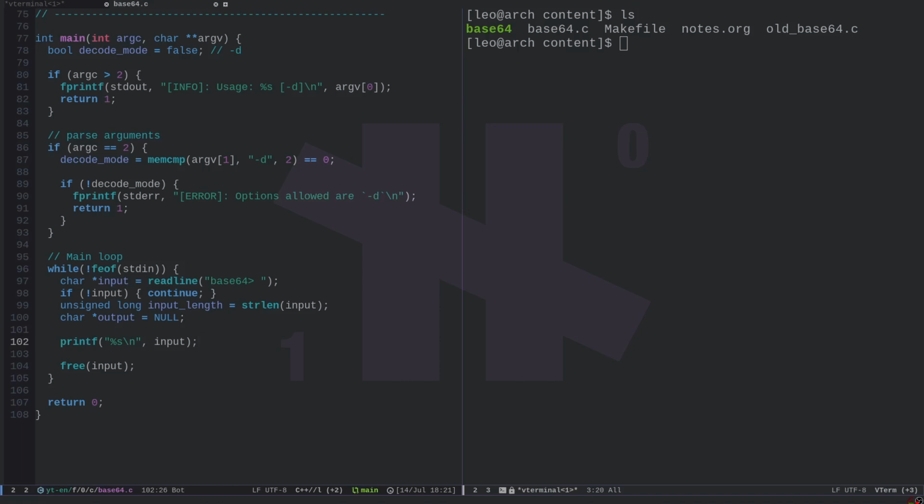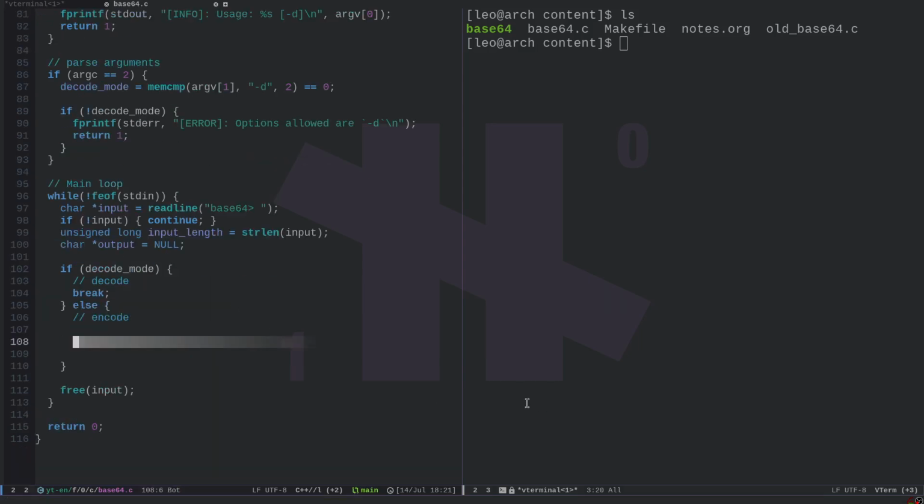So the stuff that we need right now is, if I am in the decode mode, I'm gonna do nothing essentially. I'm just gonna break because I don't have it supported. Otherwise, I am essentially encoding. So this is decode and this is encode. So encoding, we're able to encode. So how do we encode?